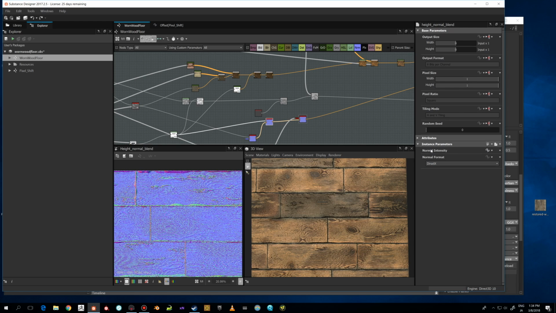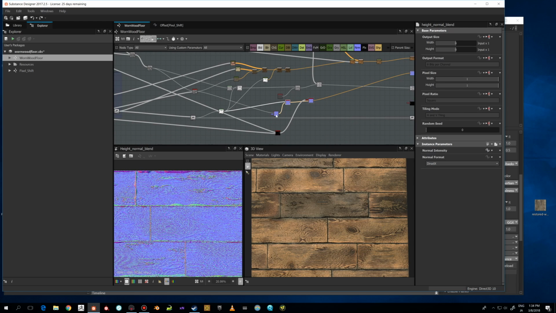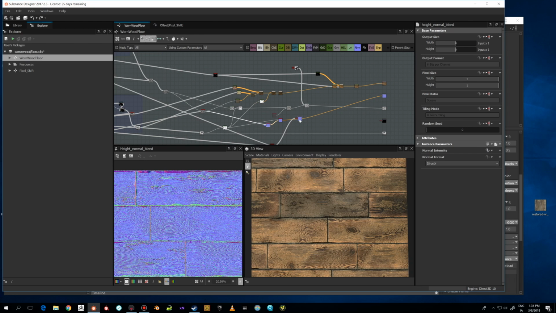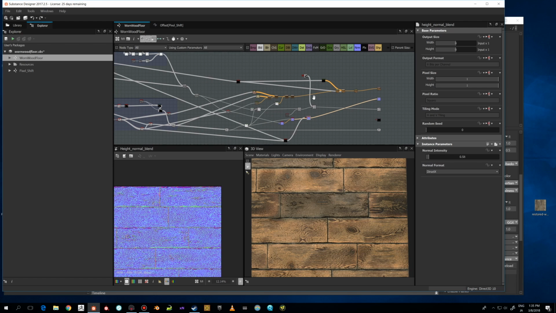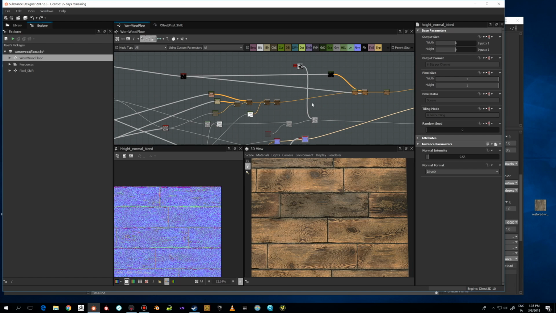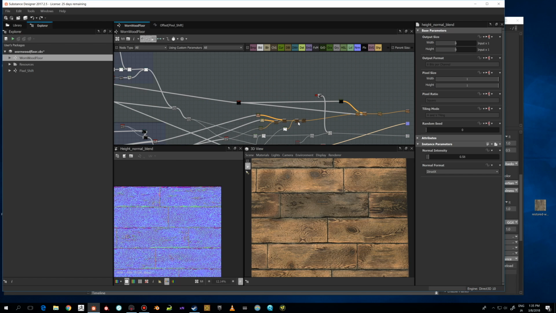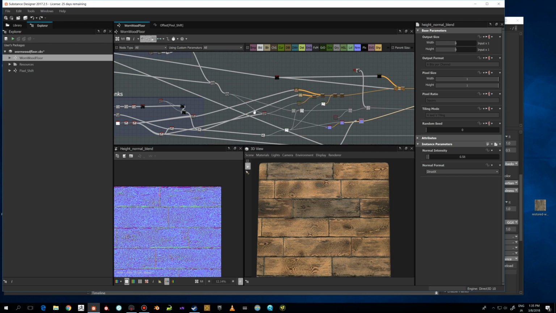The strength, normal intensity, is the value which is exposed, so you can adjust it in the substance if you want to use it in that way. So the normal map detail is completely adjustable, which is, I think, preferable. So yes, and then the albedo map, so let's take a look at that.